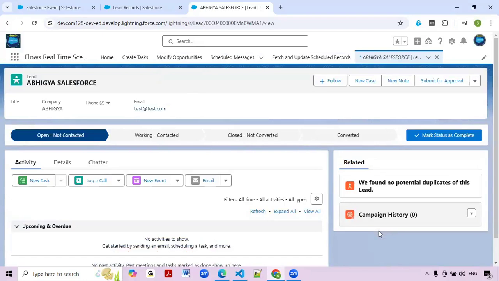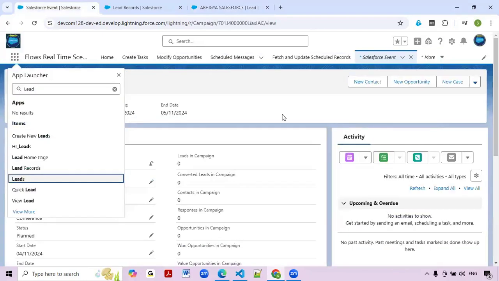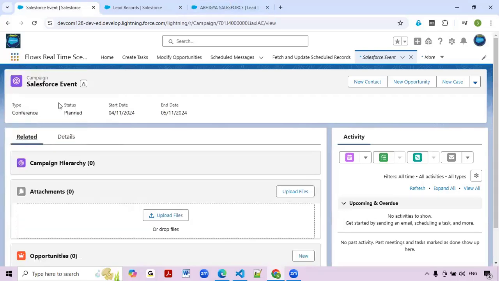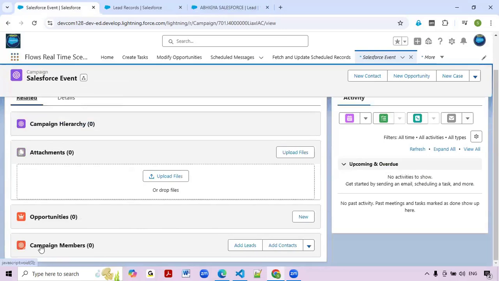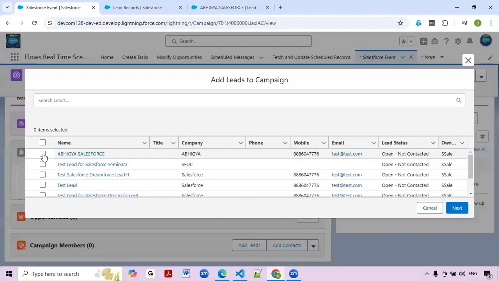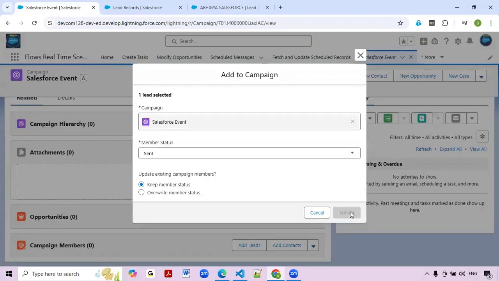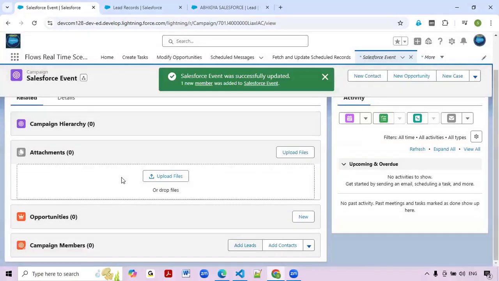Now this lead is generated, but which campaign is this lead related to, right? So again I come back to our campaign. I want to associate this lead to this campaign. So what do we do? Let's click on Add Leads. Here we can select Abhignya Salesforce. Click on Next. Click on Submit.